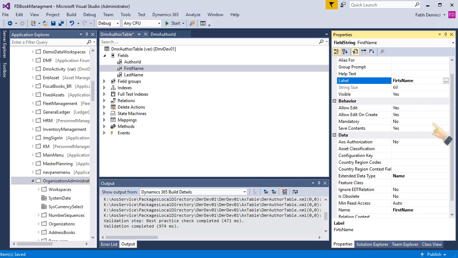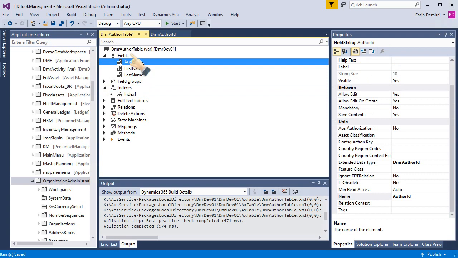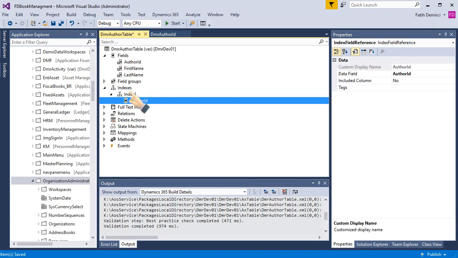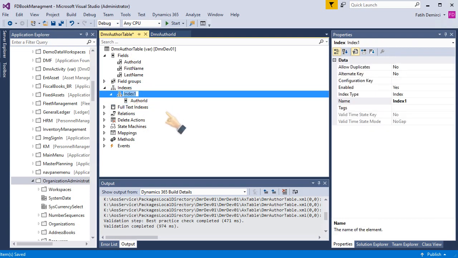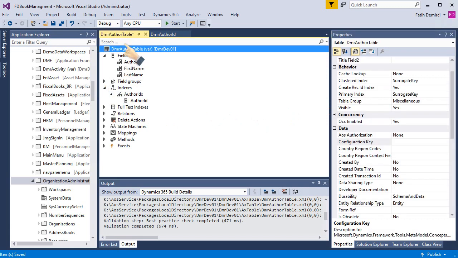I create a new index and drop my author ID into it. Adding Idx is the best practice. As you can see, this is allow duplicate no, and alternative key yes. I choose this. And my table is almost ready.